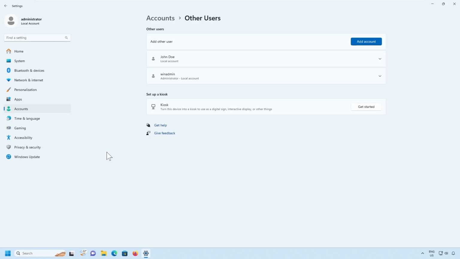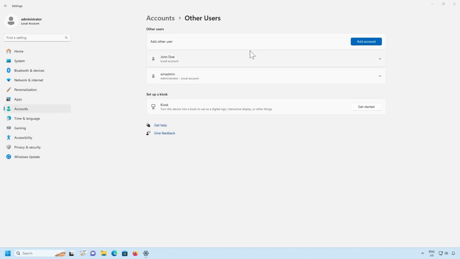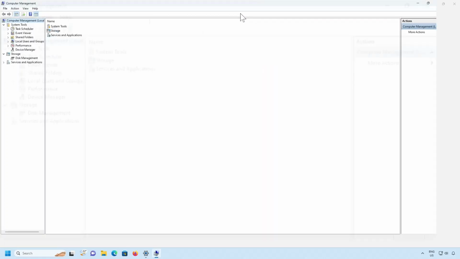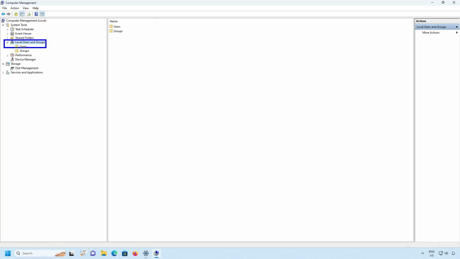Now there is another way to create users and groups in Windows 11 when you are using Windows 11 Professional. You need to right click on the start and select computer management. Go to computer management. Then you have an option called local users and groups. Local users and groups is nothing but you are creating a user on this computer, and you can create either users or groups and add users into a particular group.